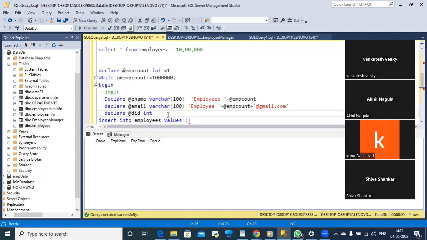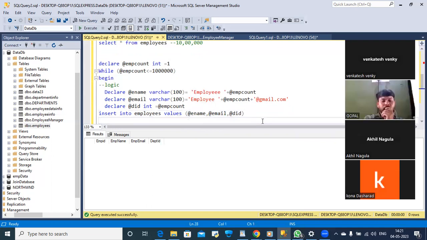Which is integer, and then I will say @emp count, and at last you pass those variables here: ename, email, DID. So now you inserted, right? But there is no need to mention the employee ID column here. Why the ID? ID is auto increment, right? Okay.